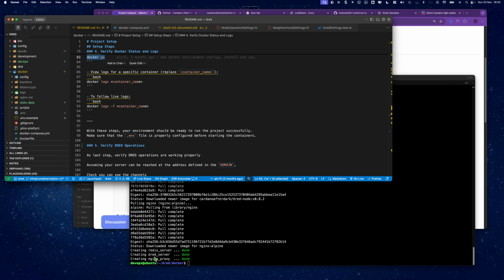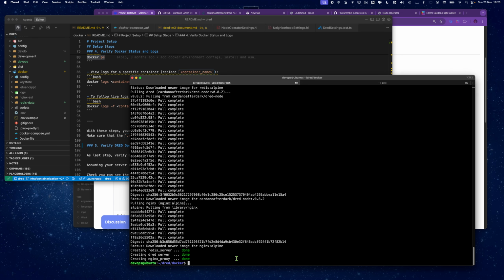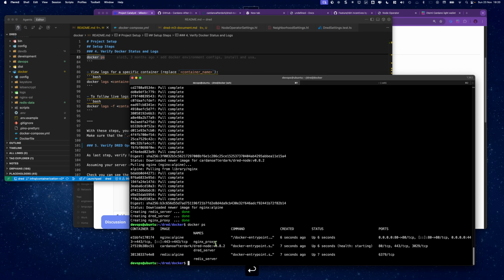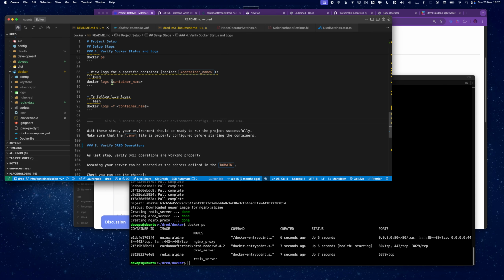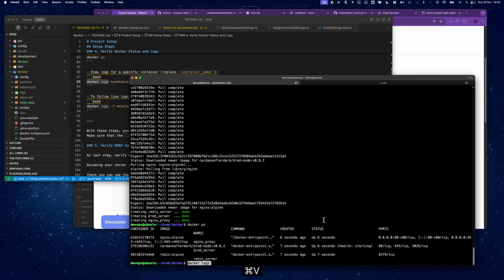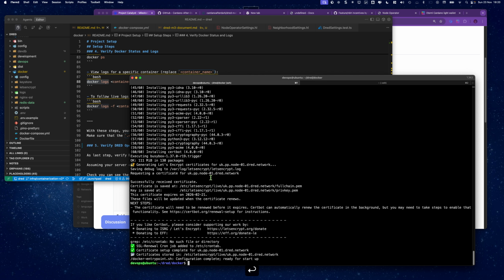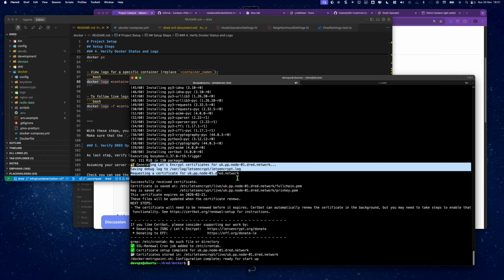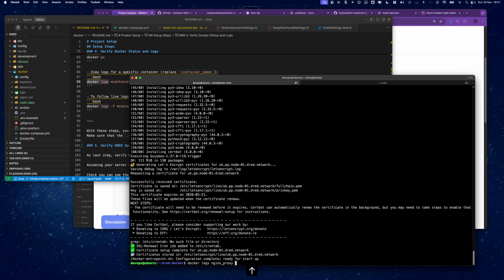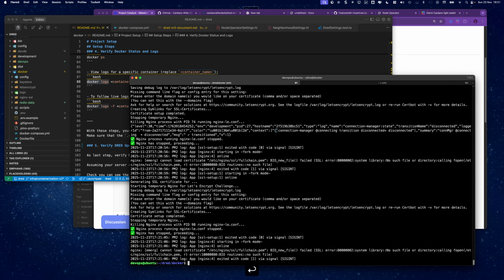Now these are the three images. You can see Redis server, DRED server, and Nginx proxy. We do a Docker PS. They are all up and running. Very good. Maybe we can do a little check of Docker logs, for instance, Nginx proxy. And here we can see that we are doing the SSL certification through Let's Encrypt, or maybe we can check the logs of the DRED server, and you can see more or less the same.